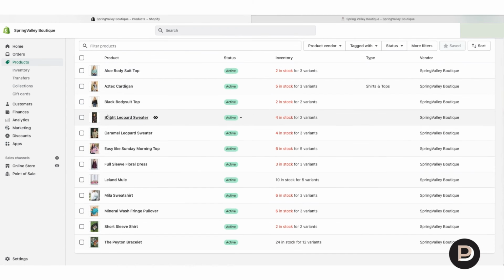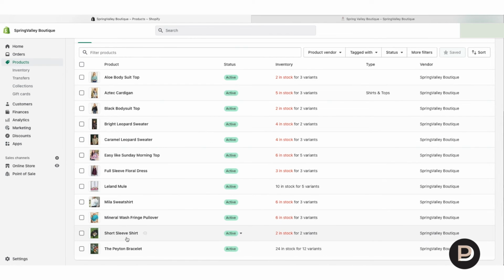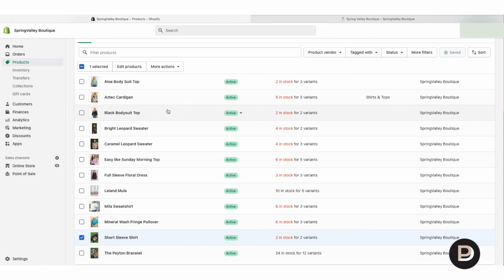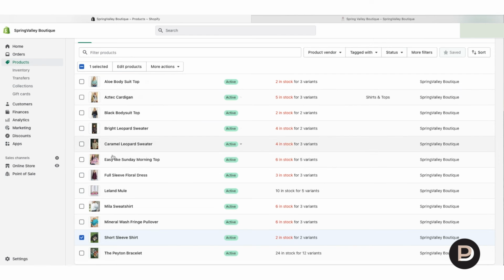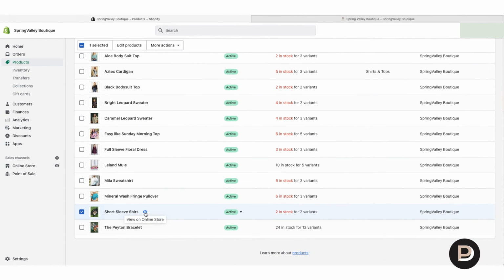Okay, now you can see all your items here. And if this particular item you wanted to keep in the inventory, but you wanted to remove it from the store, you're just going to check mark here and actions, and then set as draft, or you can delete the product. All right, so let's view this on the store.